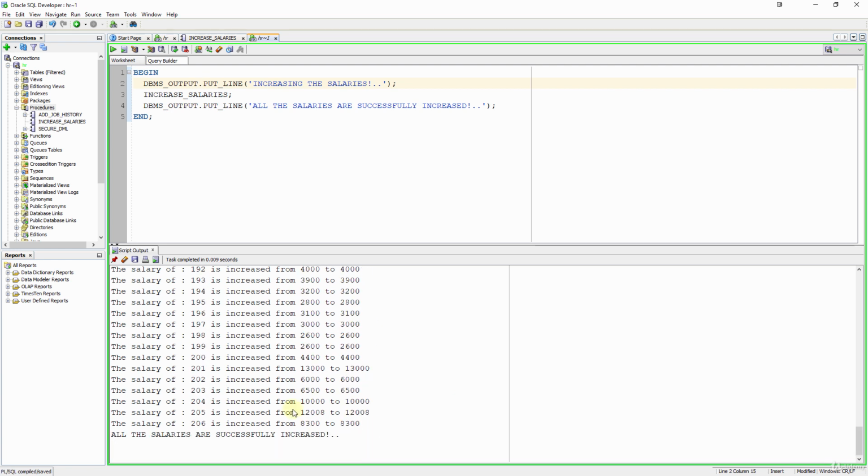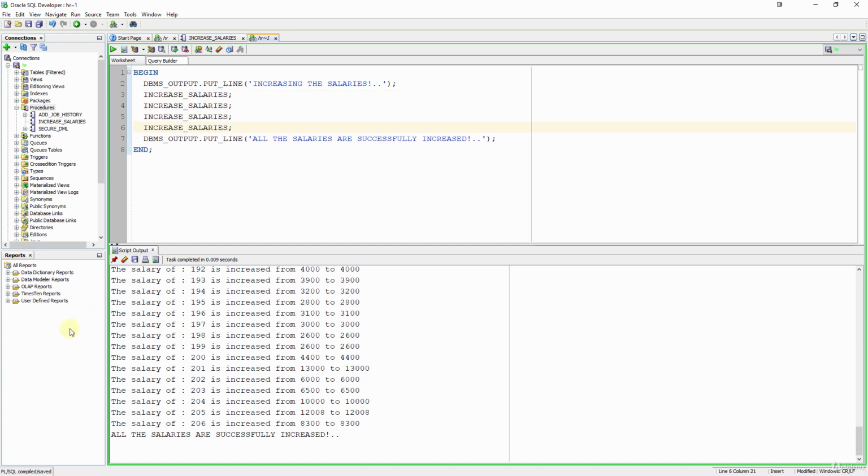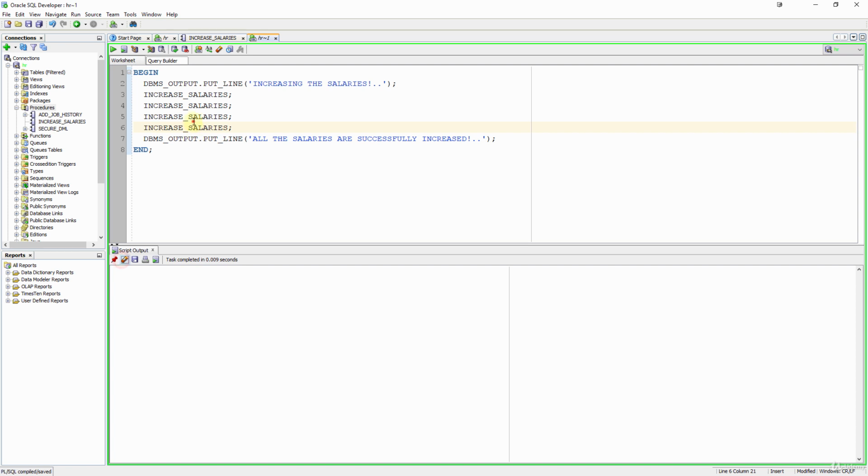We can call its name many times. No need to write 10 lines of code each time. We will just write its name. Let's do that. I simply copy that and paste it one more time. Now let's run it.